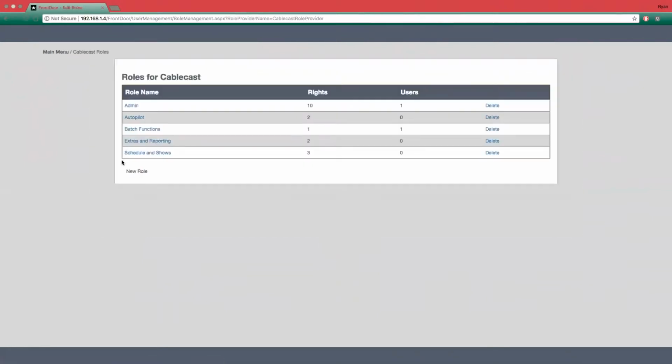Now, Cablecast, we have some other roles that are assigned for this. This is where we can assign different things, actions, or tasks that we want to give a certain user. So we have some pre-made roles in here with certain rights assigned to them. Admin is going to give you everything, obviously, but we also do have a role for autopilot. So if you only want to give someone the ability to send autopilot or go to the force matrix or whatever it may be, we also have a batch functions role that we've created. So if you want to give them the ability to go into batch functions, we've also got extras and reporting, and schedule and shows.